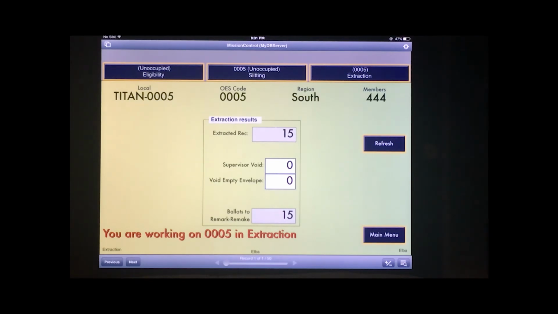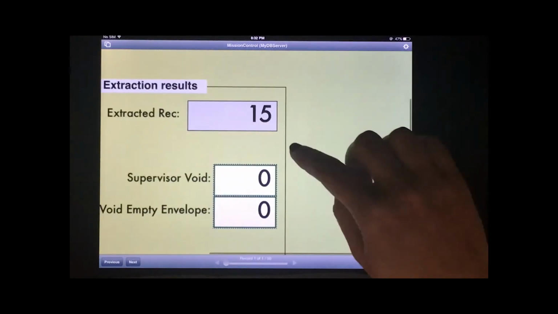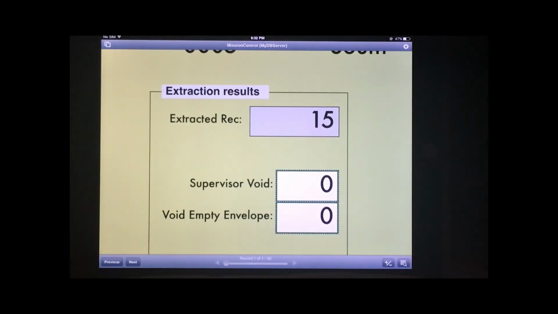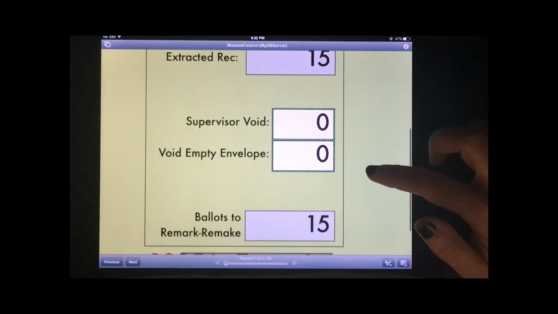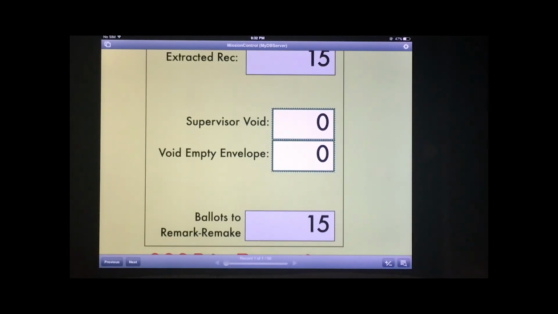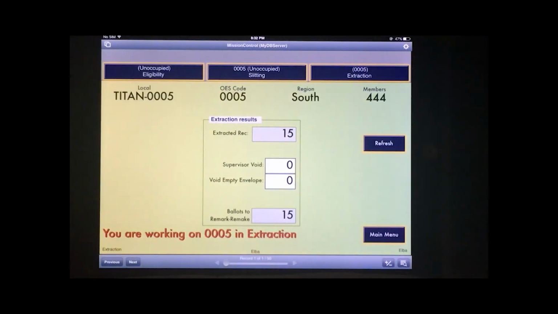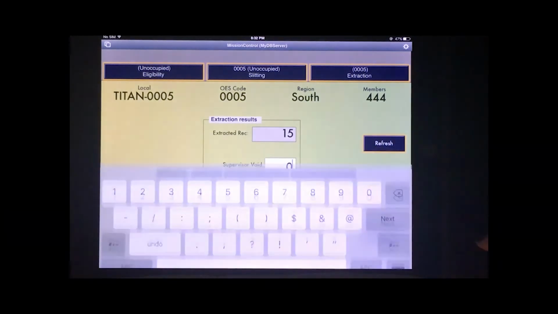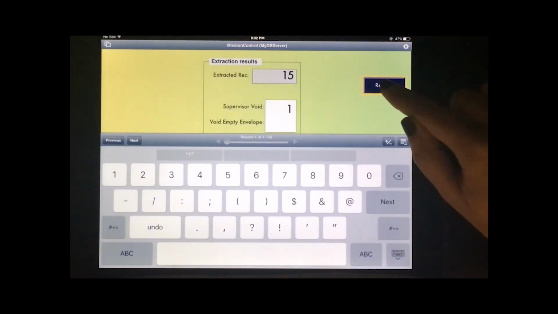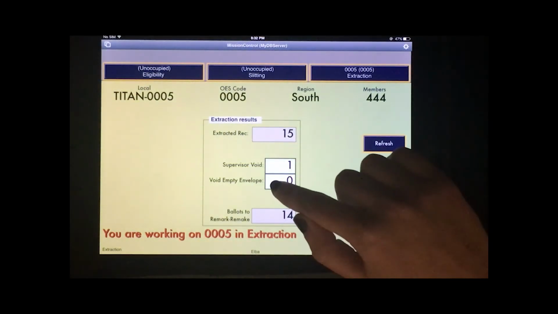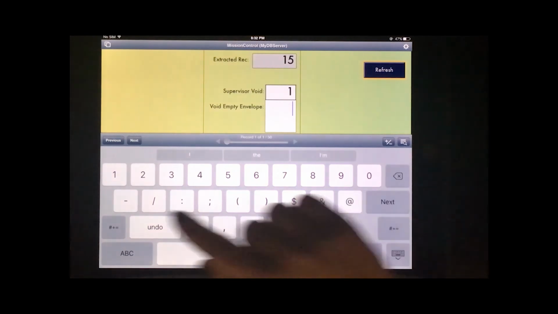Now let's look at the extraction screen. Again, this screen should look very familiar to you by now. Once again, most of the data is the same as on prior screens, with one new column of boxes to focus on. The first gray box, Ballots to Extract, is a carry-forward number from the slitting screen. Next, there are 2 white boxes for voids. One is to record all voids due to empty envelopes, and the other is to record supervisor discretion voids. These 2 numbers subtract from the starting number and leave the supervisor with a final number to move to Remark Remake.